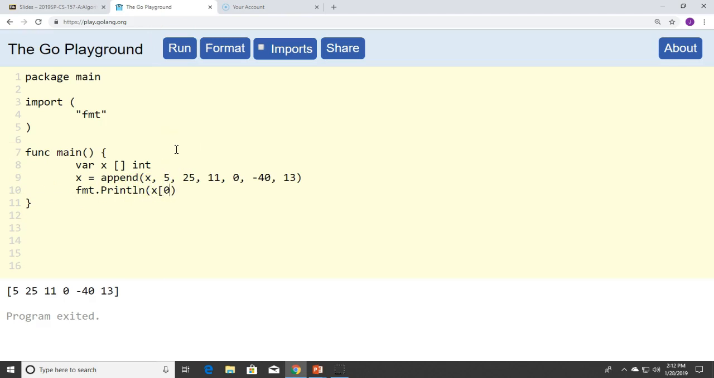What about x sub 0? What's that going to be? 5. Everybody agree? X sub 5, without printing it, what's it going to be? 13. Wait, X sub 5. Well, let's count it off. This will be x sub 0. This is x sub 1. This is x sub 2. This is x sub 3. This is x sub 4. And this is x sub 5. 13. You were right the first time. X sub 5 is 13. X sub 6?